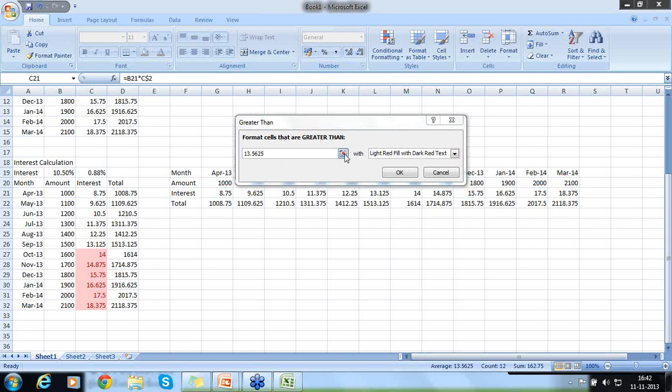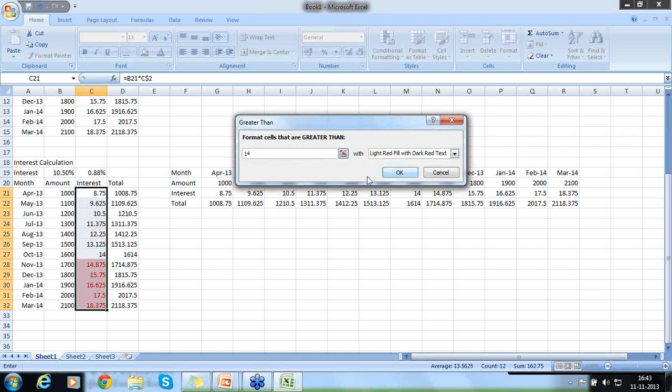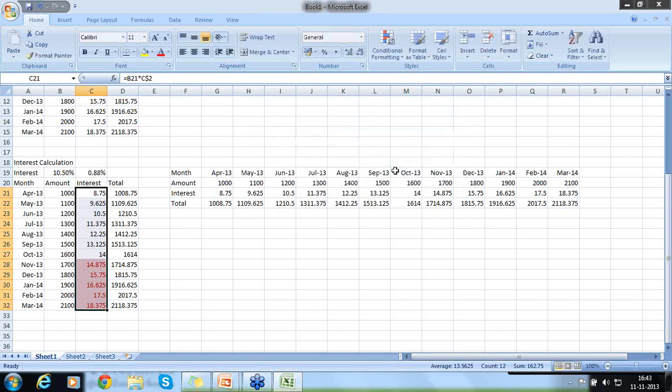13.565. You want to apply it over here. You can apply, say, 14. Greater than 14, I want to apply. So what is the color that you want to do? I want to do it with the dark red text. I say OK. So now, whenever there is a value greater than 14, you can see the value is changing.